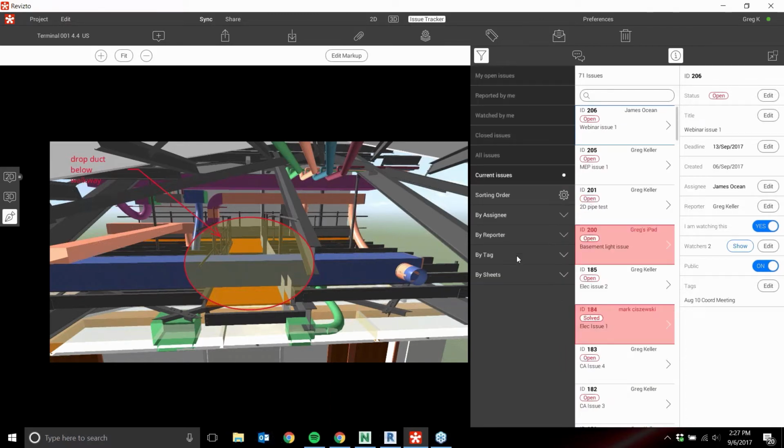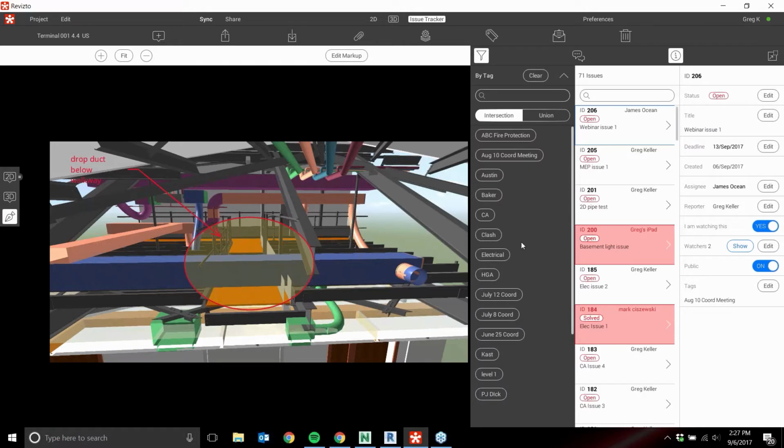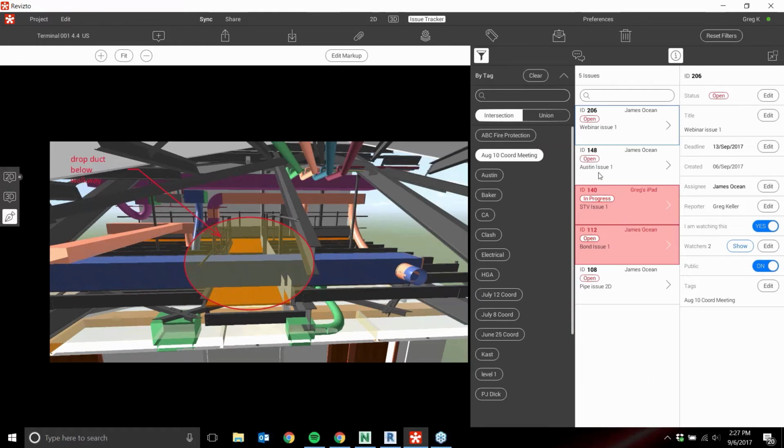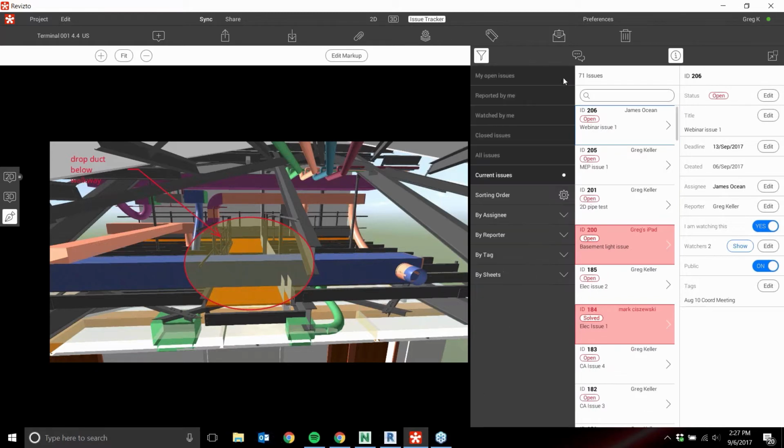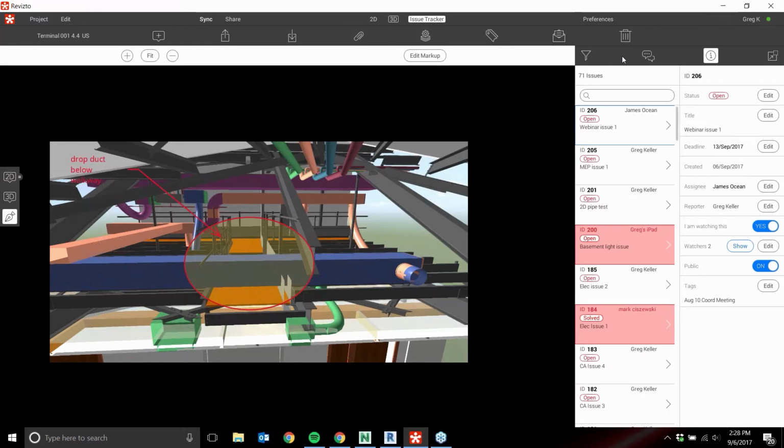Or I can filter by tag and say, all right, where are the issues that we need to discuss in our August 10th coordination meeting? So now we can see the 5 that are here. So again, the filter functionality is a great way to keep those issues organized in a way that anybody can see what's important to them.